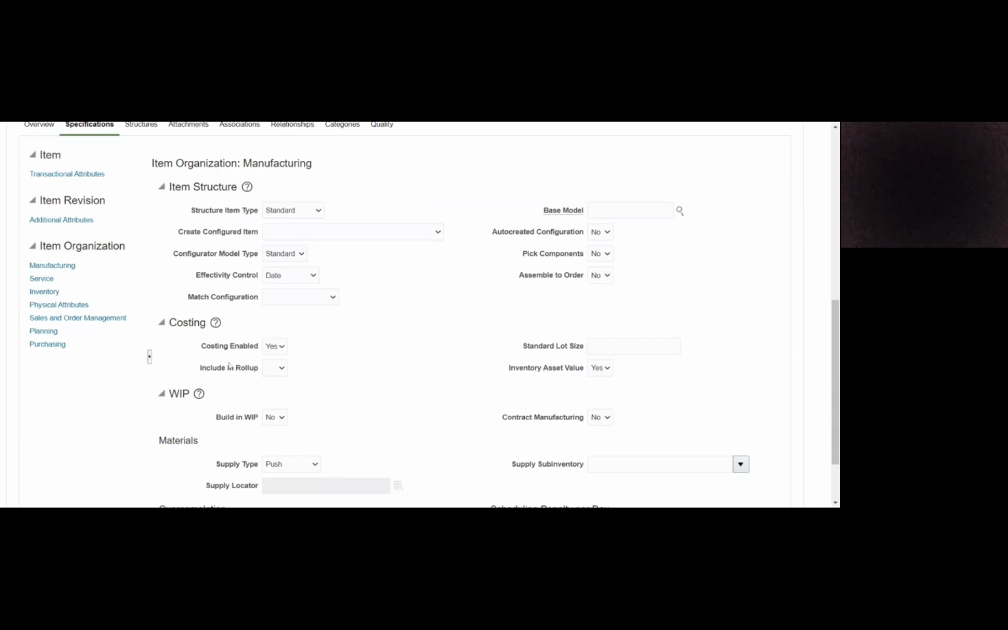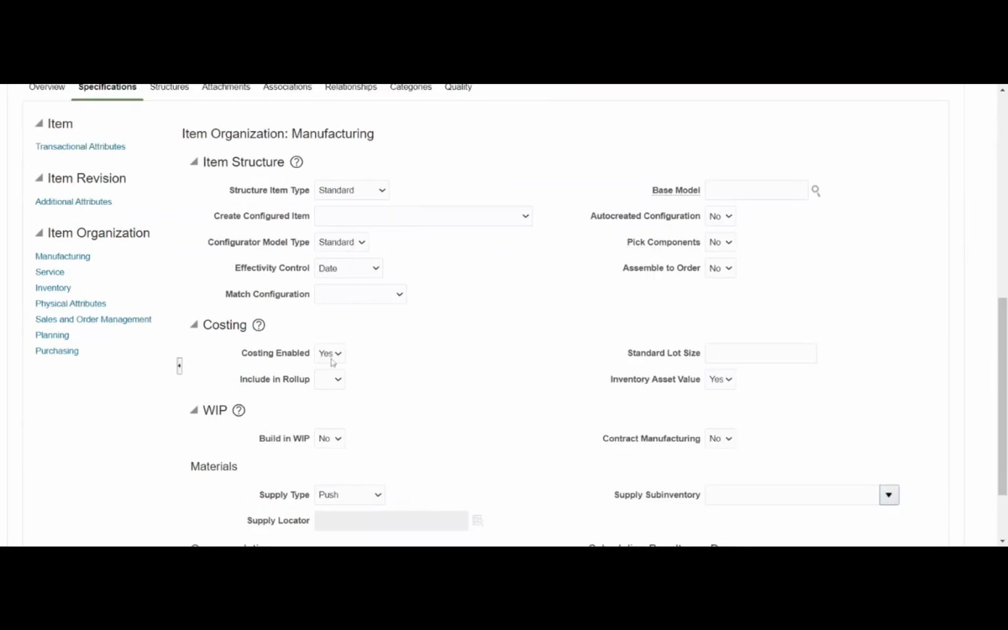So let's say I have given casting enabled at the item class. Now I want to say no. So I can do that. Similarly, I can change the other options.